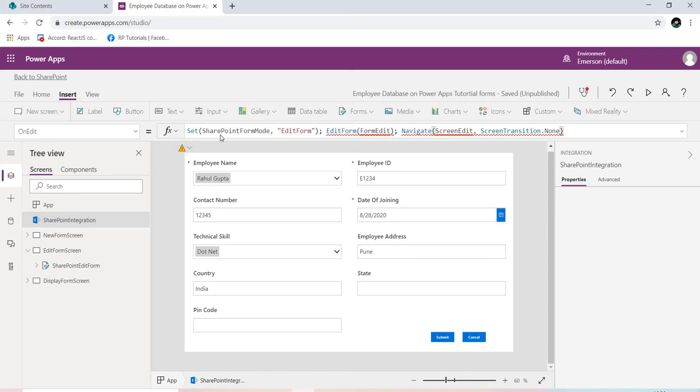Okay, so set SharePoint form mode. Now whenever you open a form, there is an inbuilt function that changes. So when you open an edit form, SharePoint form mode will be equal to edit. When you open a new form, it will be equal to new. When you open a view, it will be equal to view. So we are setting that form mode.